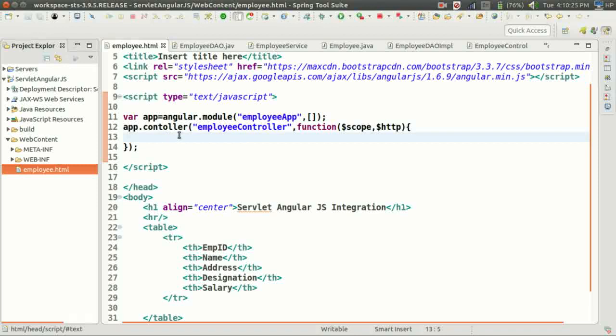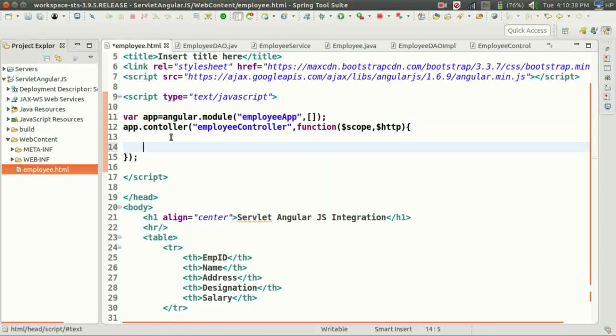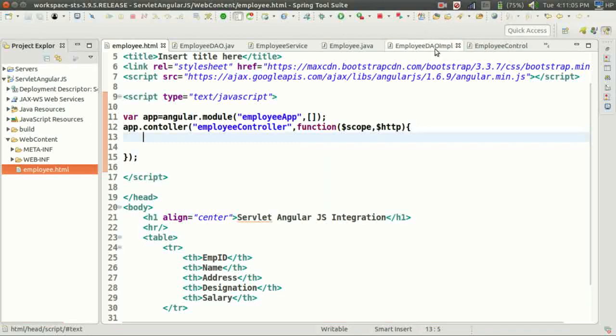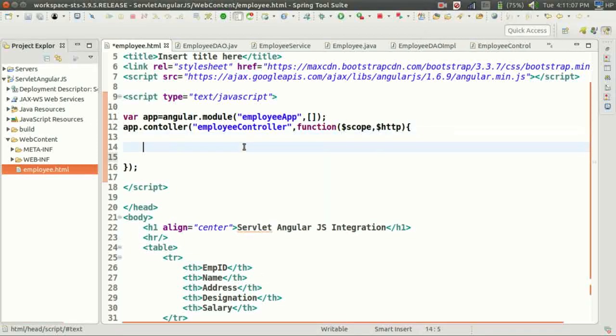This is your controller. It will prepare the data, which may be data you are fetching from a database or by calling any API, and that data will then be bound in this view. To make the AJAX call, we have the HTTP service here. Then in these controllers, we can define the functions.